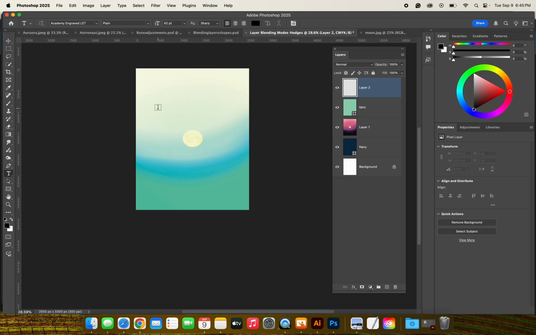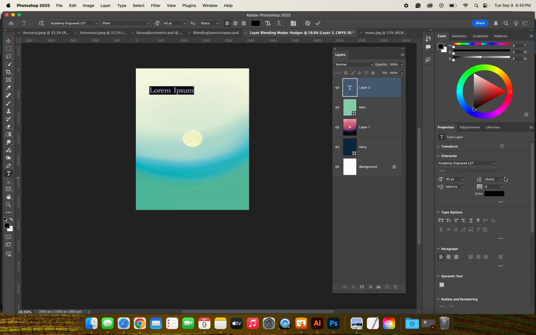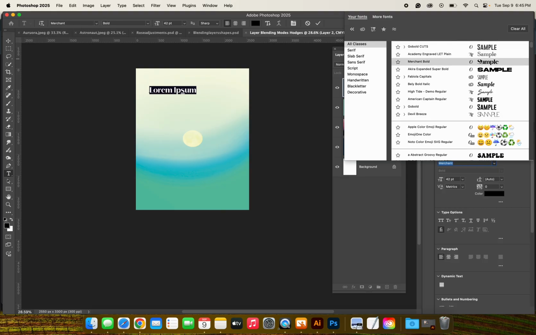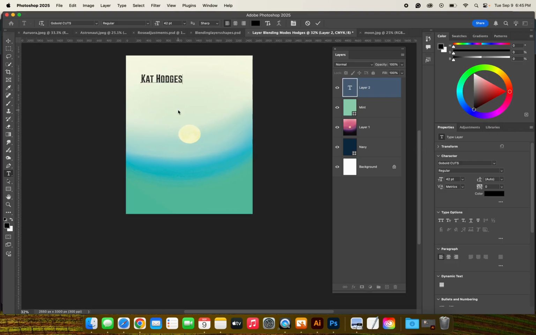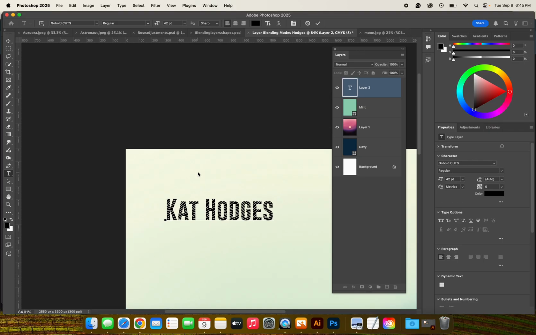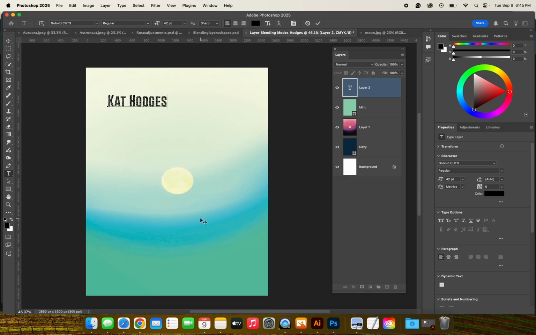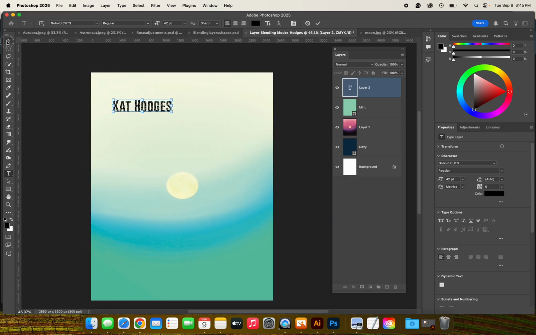And there are two different types of text. There's point type and area type. So if I come over here and I simply just click, we'll just use this one, and I type. I'm going to zoom in so you can see. There's literally a point at the beginning of this text. So this is point text, point type.